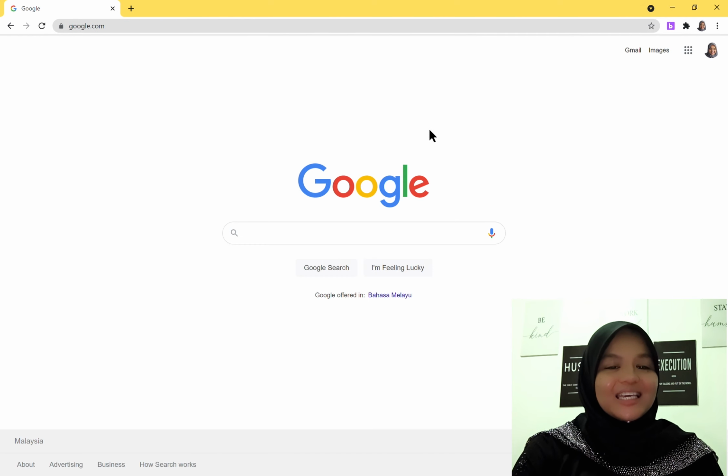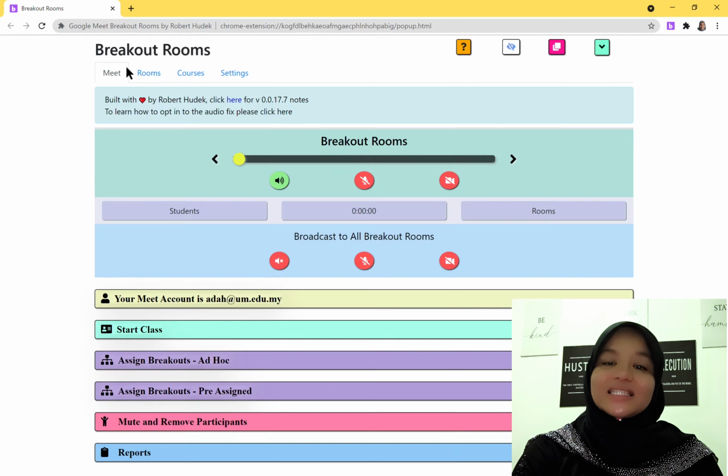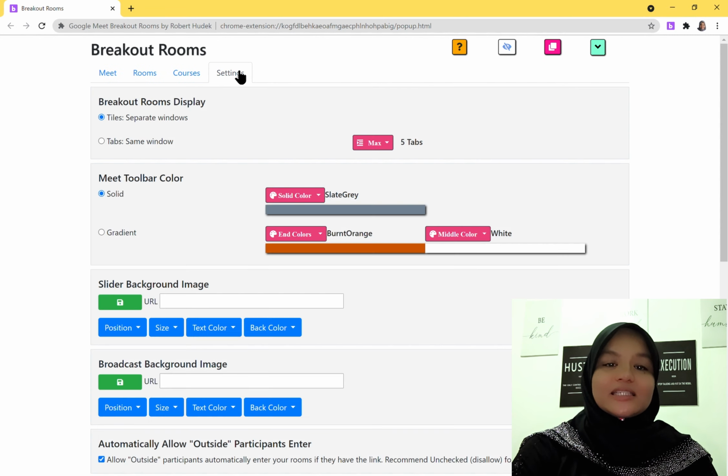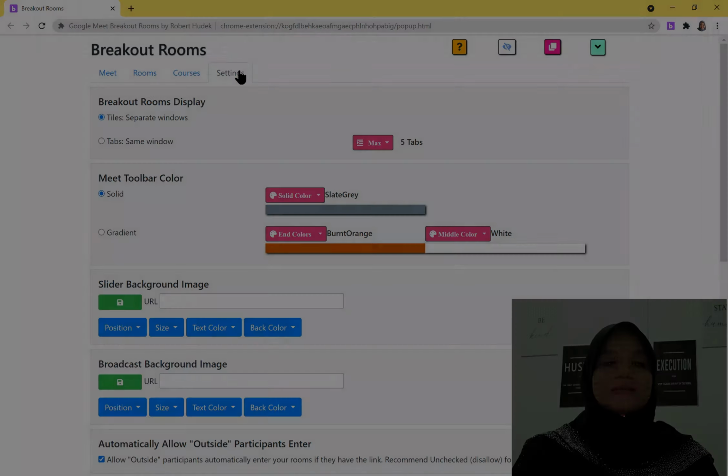Once you pin it, you can access it by getting on Chrome and just clicking on your app extension. And this is how the app looks like. As you can see, there are 4 tabs on it: Meet, Rooms, Courses, and Settings. Let us start with the rightmost tab, the Settings tab.